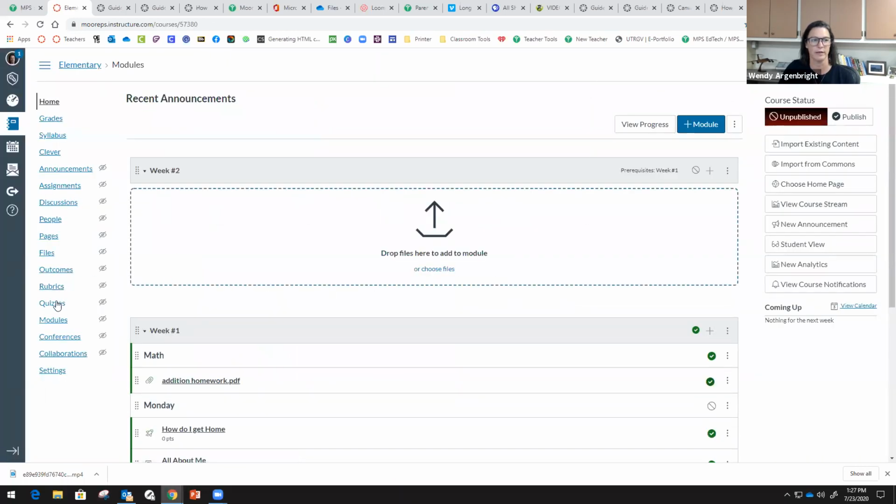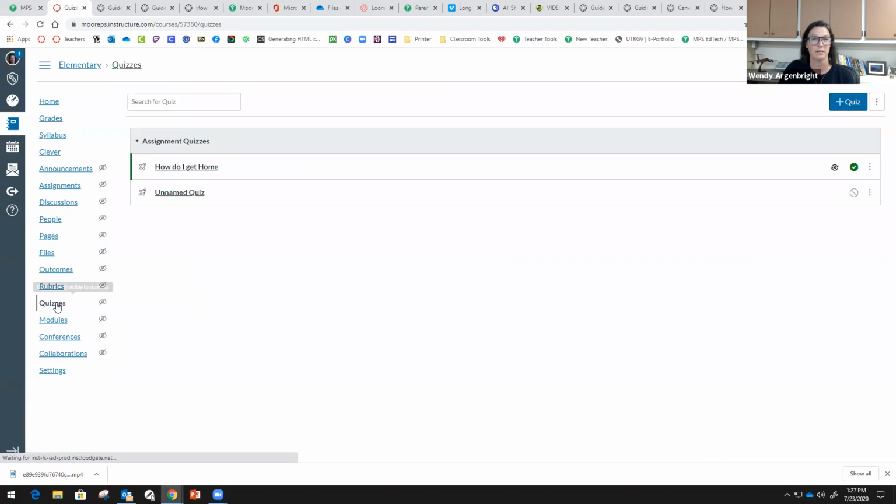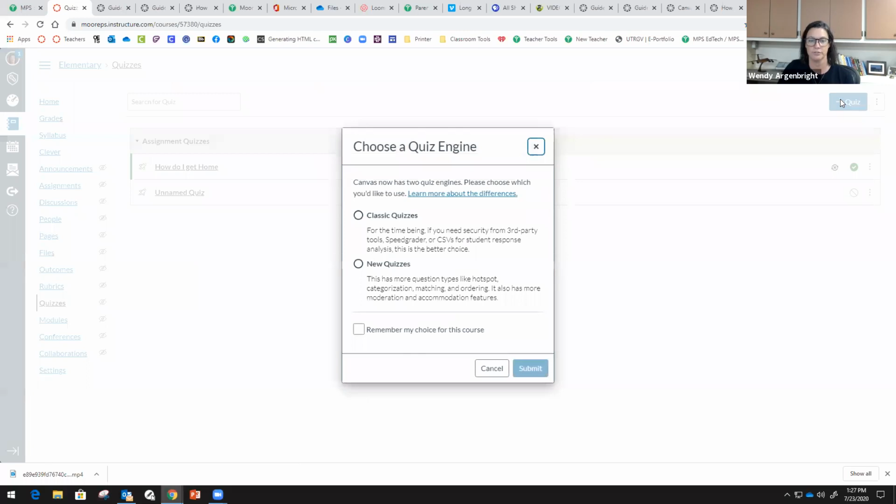I'm going to create a quiz, and I've got the option to use one of 2 different quizzes. If you're secondary, all of the quizzes that you created last year were classic quizzes. The quiz I just showed you was also a classic quiz. Now there's a new set of quizzes here that you can choose. It's an option, it's not required.